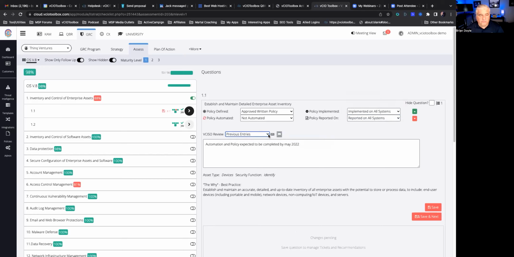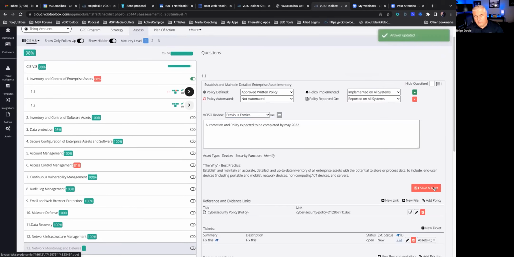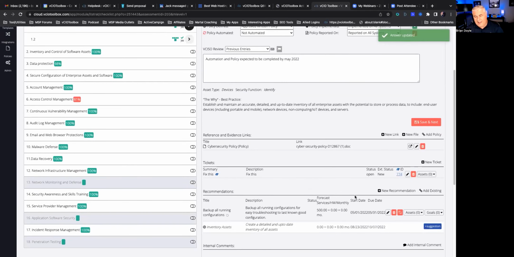So common answers are basically dynamically being learned by the system. Down below here, we're able to document our best practices and really understand how that's working. And then we can take action. We can take action either by creating a ticket, or creating a recommendation, which will ultimately become part of our plan of action.